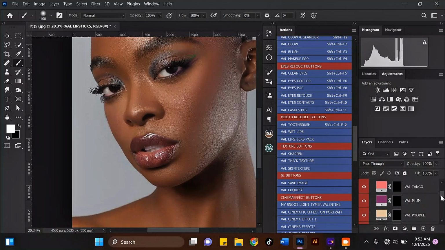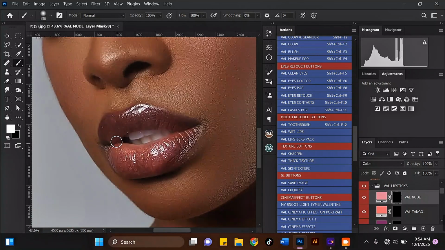We have the nude, the tango, the plum, bordeaux, forbidden, toasted, pink, light pink, power red, sepia, peppery red, you know. So for this, you choose the one that suits the lips. Okay, so for this tutorial, I'm using the nude. So this pack will make your work easier and faster for you.